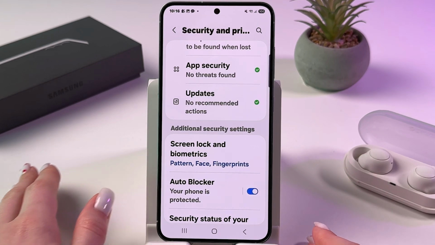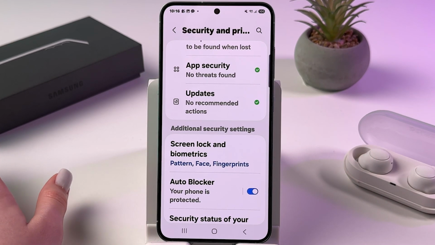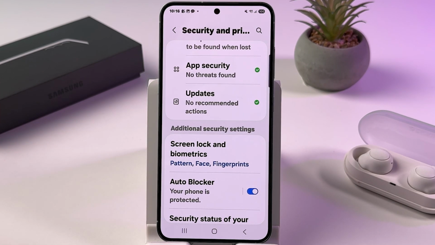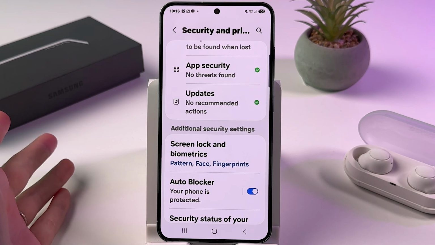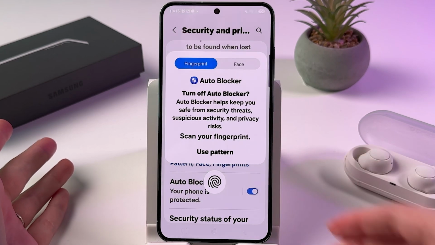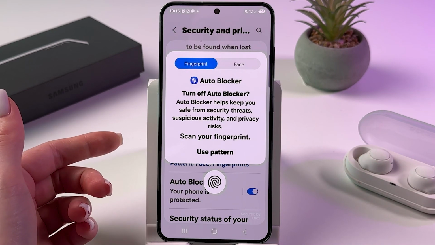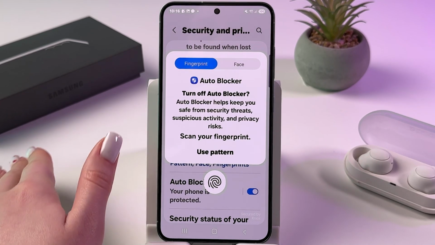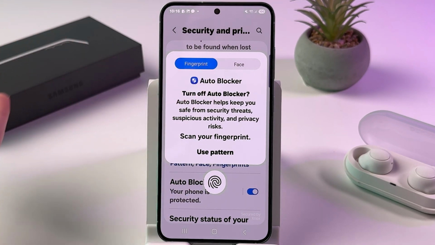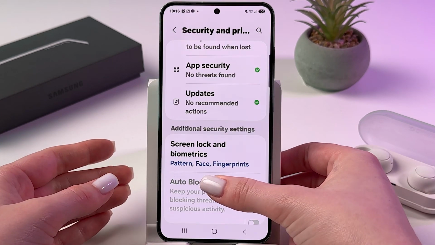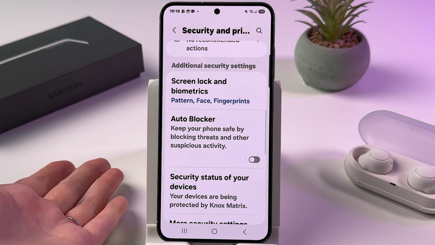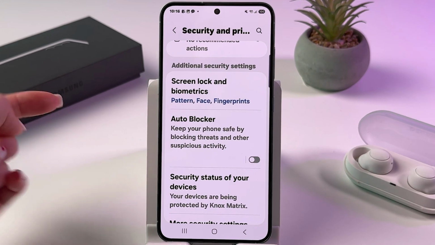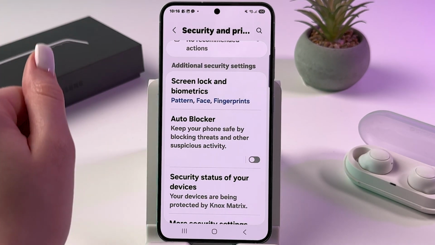So, if you want to use some of the developer options, such as USB debugging, for example, then you need to disable Auto Blocker just by tapping on the switcher, and in that case you need to either scan your fingerprint, use a pattern, or just use your Face ID. I'm gonna scan my fingerprint, and now Auto Blocker is turned off, so I can easily enable developer options and from there enable USB debugging.